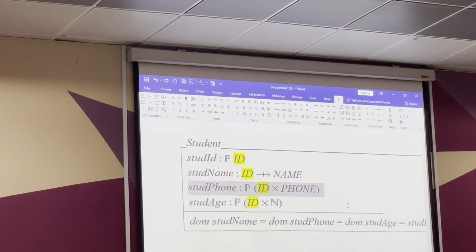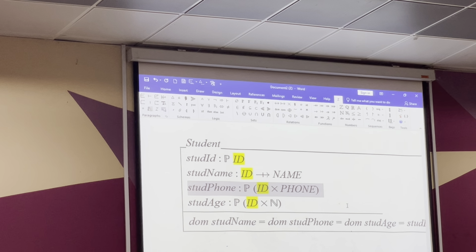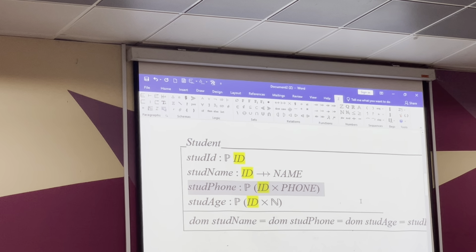If it is a many-to-many relationship, then what symbol do we have to use? Relation symbol, right? So how to do that? Remove this one.